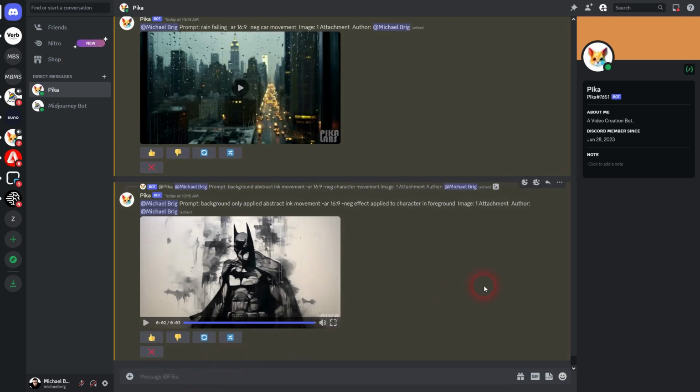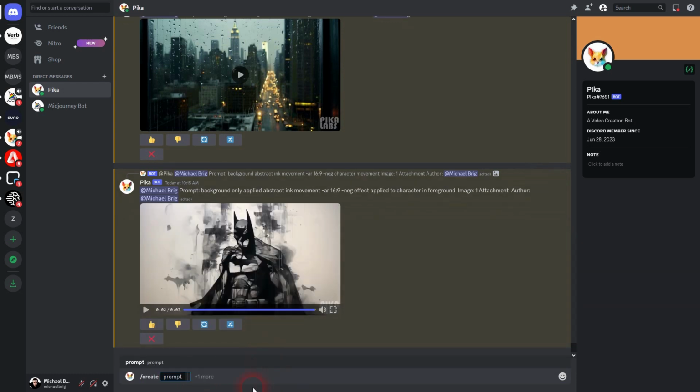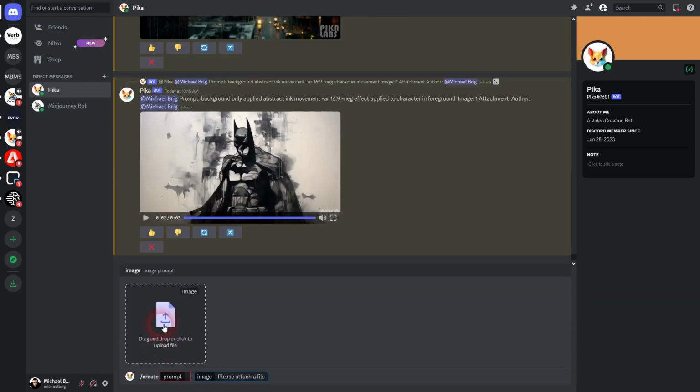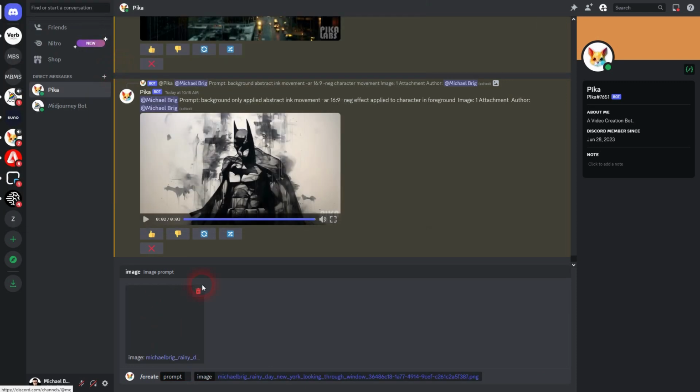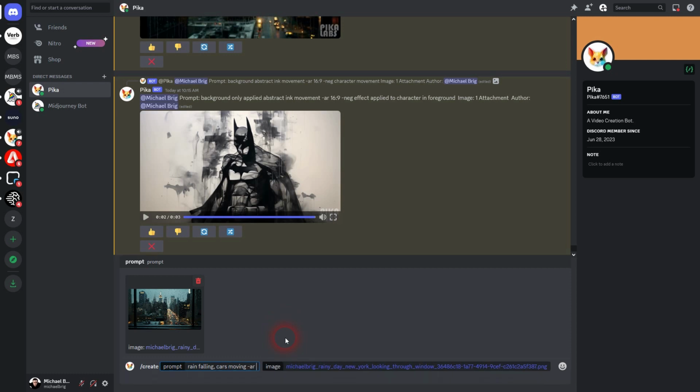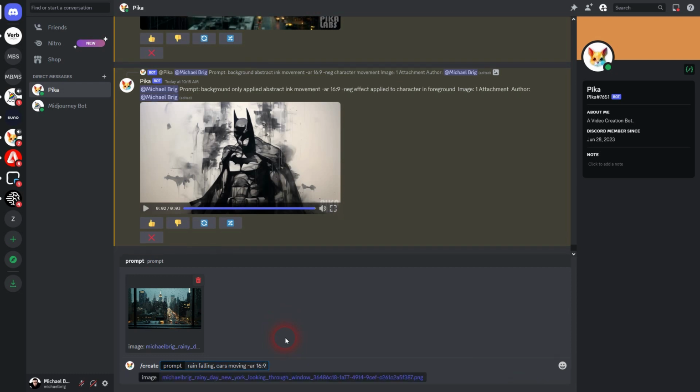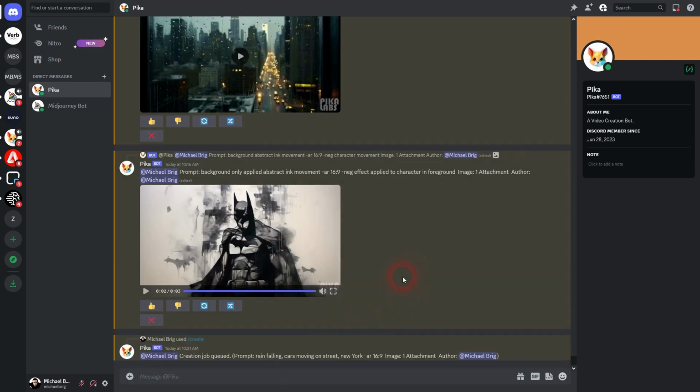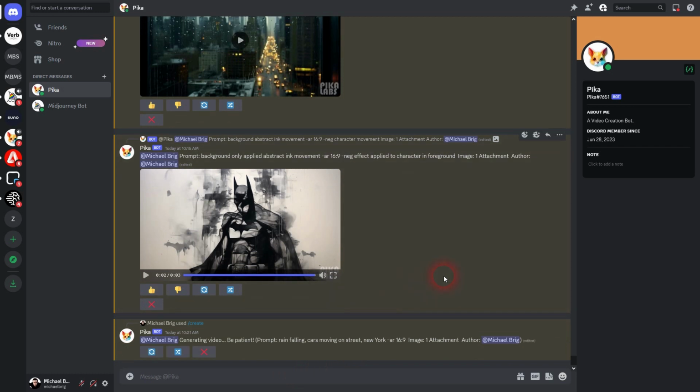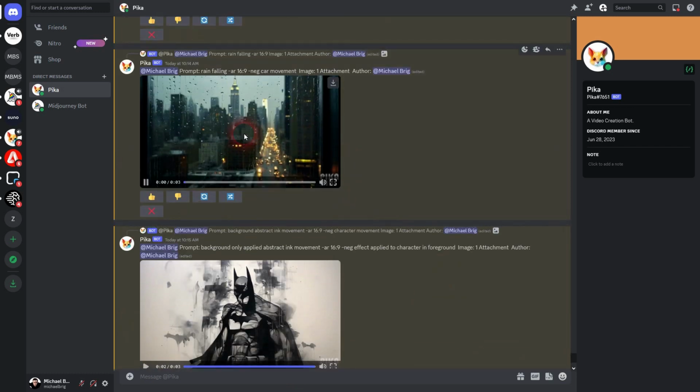I use create. I click on plus one more, use image, upload this one. It's just a look through a window on a busy street, New York, rainy day, something like this. And I want to have rain falling. Let us add cars moving in the street, or on street. It's in New York, and I use aspect ratio, so minus AR 16 by 9. It's going to be close to this one right here.